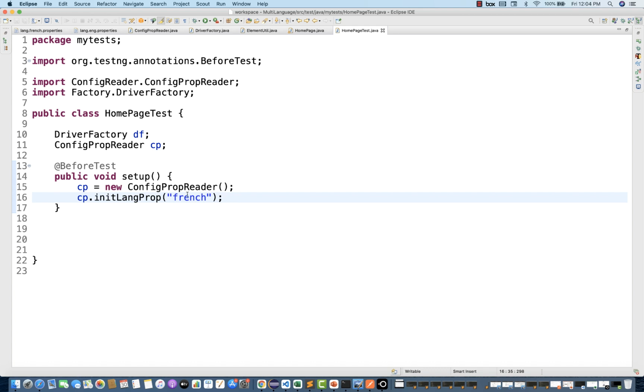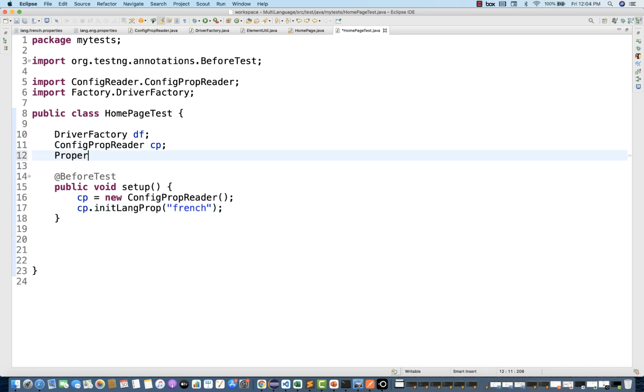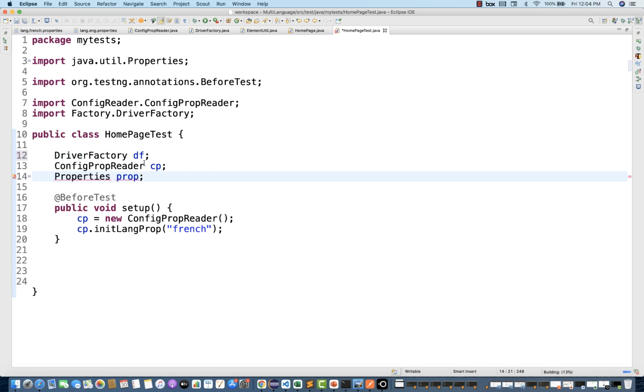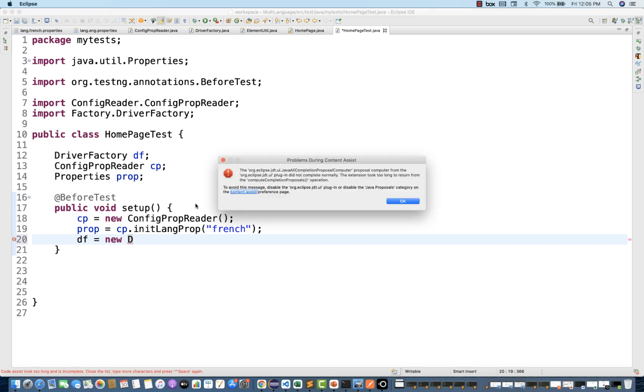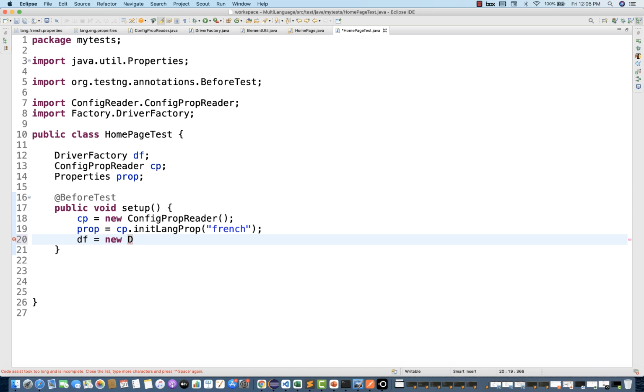After that, initializeLanguageProp is giving you a Properties class object reference. So can I store it inside a Properties class reference? Let's see, Properties prop here, and I simply say prop is equal to this. Perfect. Now the moment I get my prop, this is what I want. After that, I'm going to create the object of DriverFactory. So simply create df is equal to new DriverFactory object. See, I'm going to create this. It's getting loaded, one second.